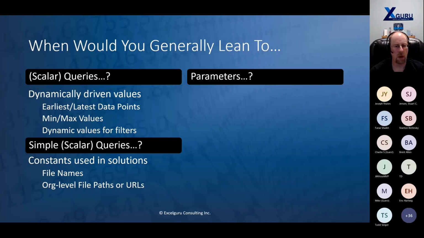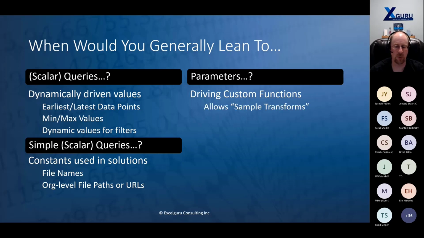Okay. Now, what about parameters? Parameters in Power BI are awesome for driving custom functions. As a matter of fact, they're awesome in Excel for driving custom functions too. This is the one thing that actually made me fall in love with parameters: I can use them to preserve sample transforms.